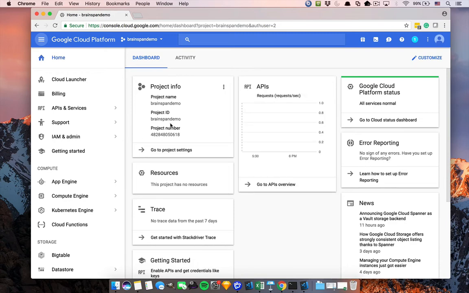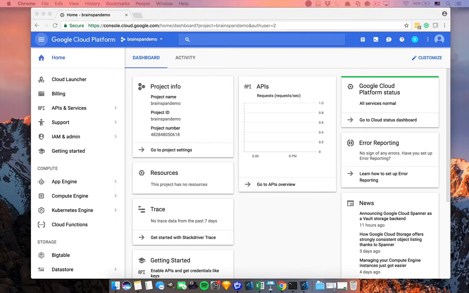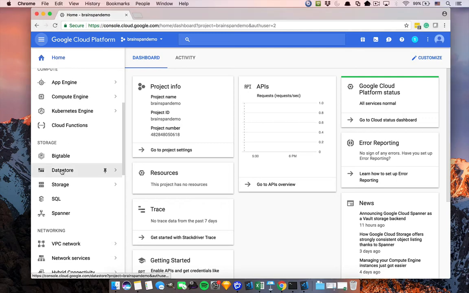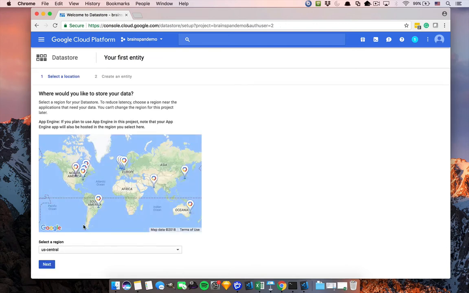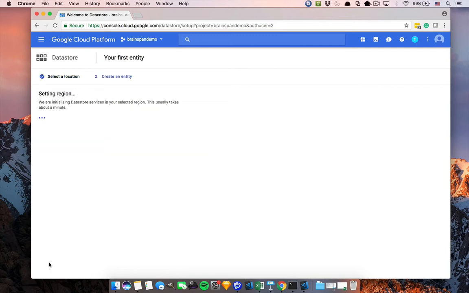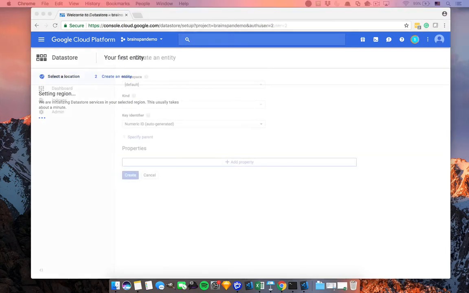For the fast web queries, we will be storing your data in the data store. To activate it, on the left sidebar, scroll down to Data Store and click it. Click on Create Entity and select the region that is closest to you. Click Next and wait while the data store is activating. Once it's activated, you don't need to create an entity.